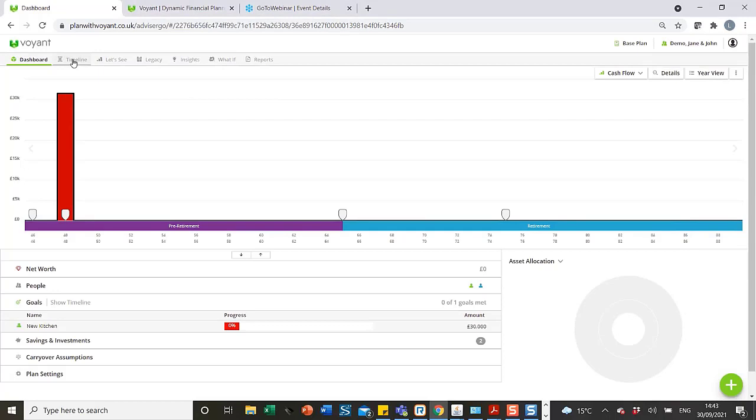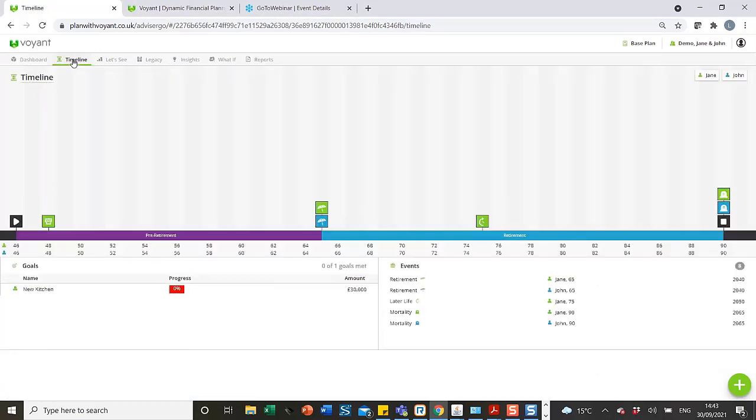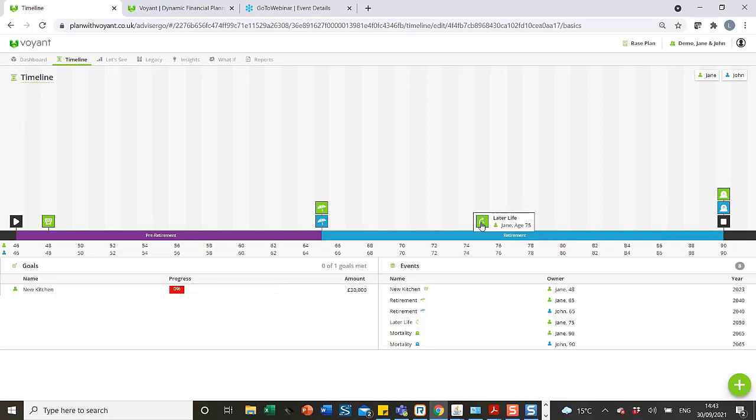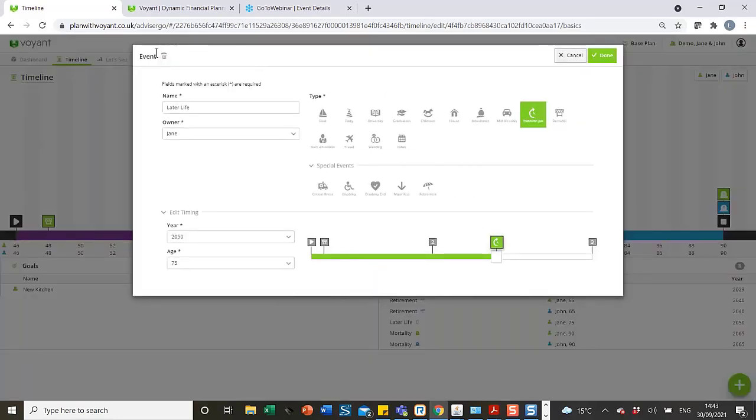Now let me go back to timeline here, just to show you how to do some things. So we've got all these events on here now. If you wish to delete an event, you can do. You would just click on the event, and if you can delete it, it will show the trash can in the top left-hand corner. And because I've added nothing to the event, I've not attached any value, any savings or expenses or goals to it, I can at this moment in time delete that event.